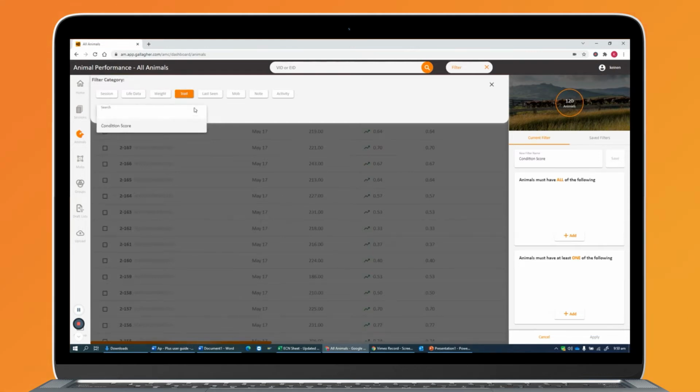In my database, I've only recorded a condition score as a trait, but you may have recorded a number of different traits that you might want to search for. You could have a breeding value, you could have a condition score like mine. There's many different traits that you could have for your animals. Last seen date, so you might want to find all the animals that were last seen before or after a certain time. You might want to find all animals that are in a certain mob or herd.